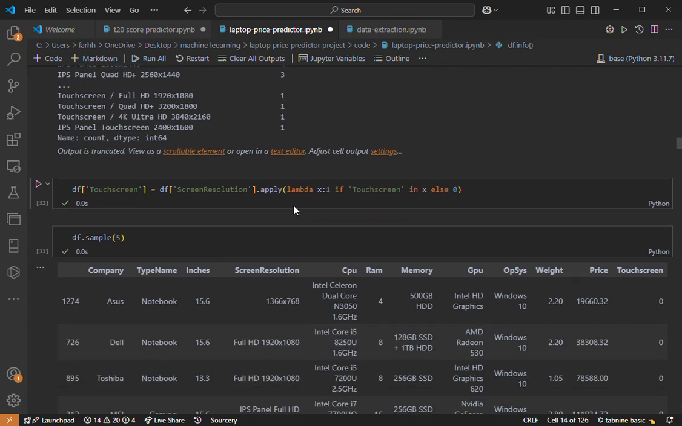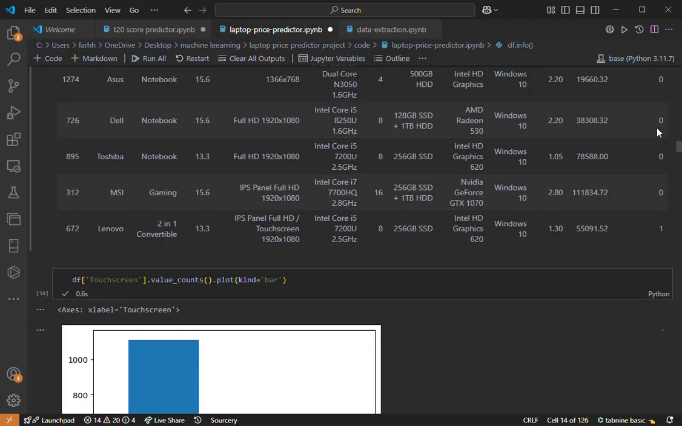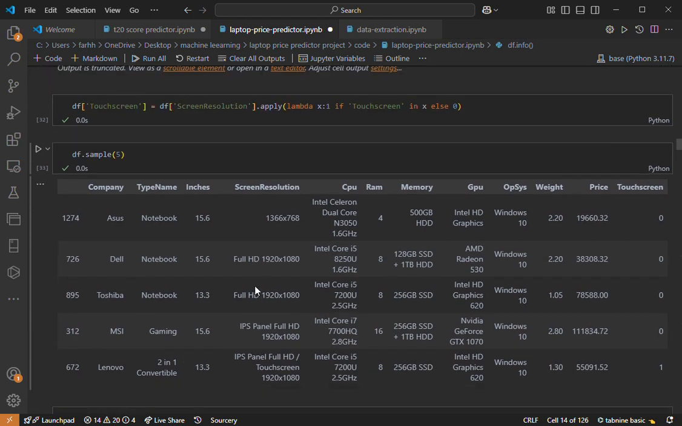Now in screen resolution, I'm going to apply a lambda function. If touch screen is in the column, we give 1, and if it is not there, we give 0. If you see, one more column is made here with 0 and 1. Showing 1 means touch screen is there, and 0 means touch screen is not in this screen resolution, right?